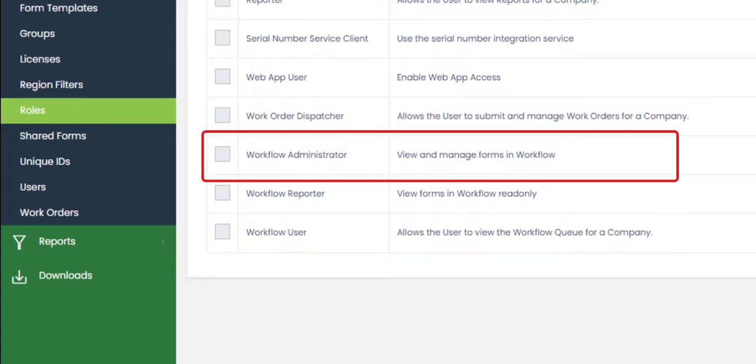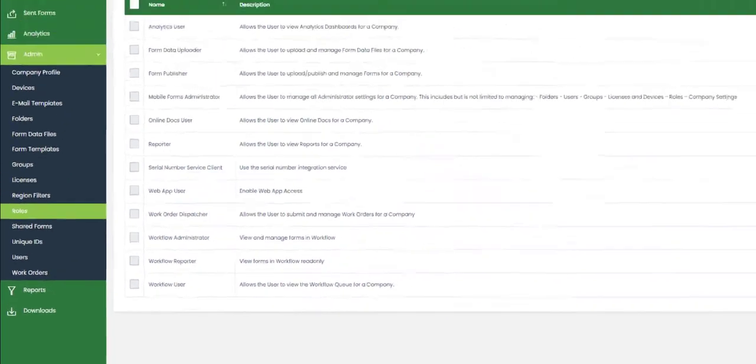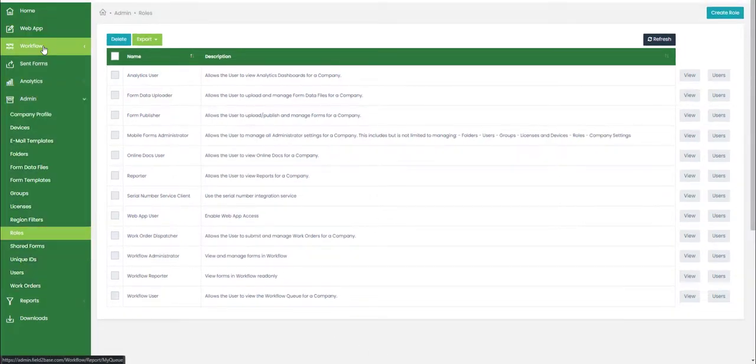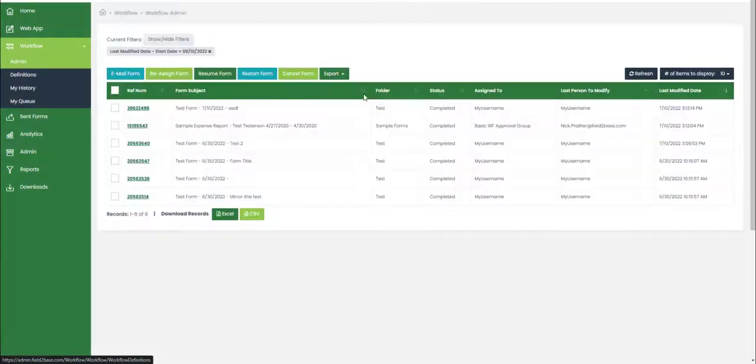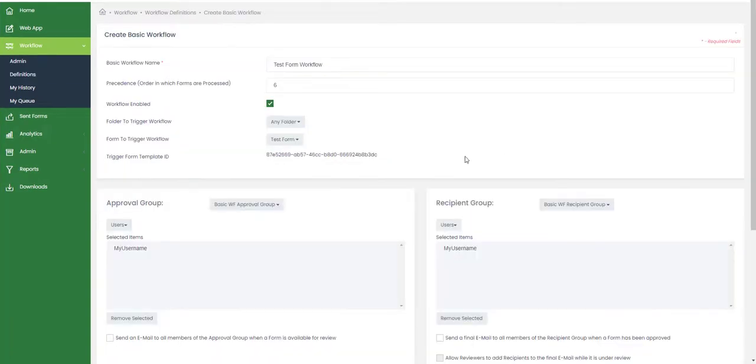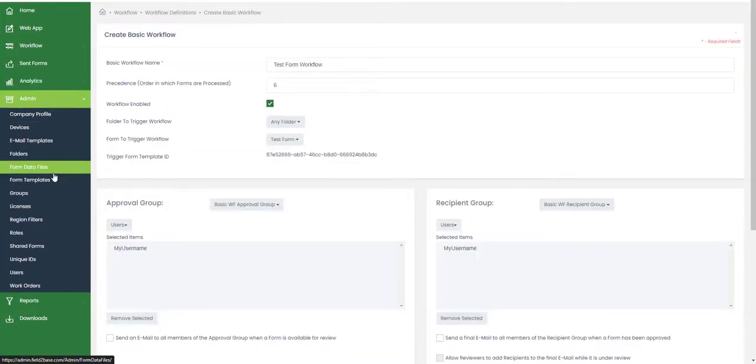The workflow administrator role allows a user to create basic workflows and view the current status of all forms in workflow. See the Roles page in the admin menu for more information on various roles and their associated permissions.